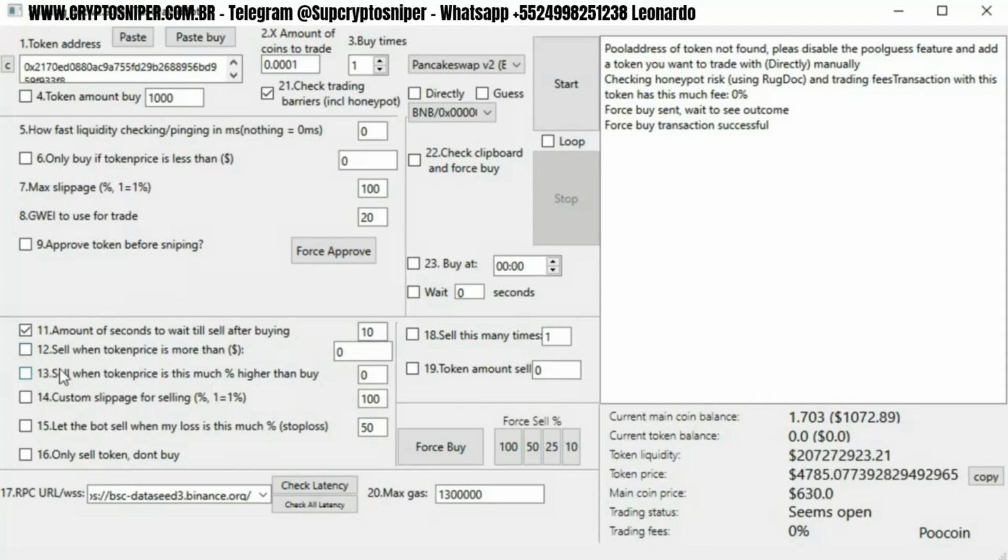Function number 14. This is the custom slippage. If this is not marked, it will use the slippage from option 7. This function is difficult to use. Function number 15. This is the stop loss. Set it to sell if you have a loss greater than what you define here.